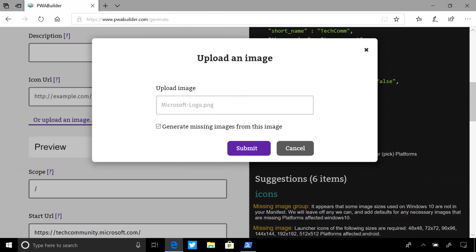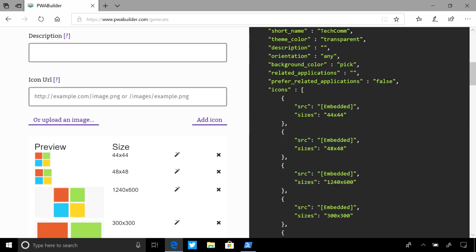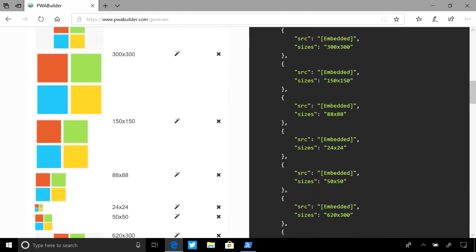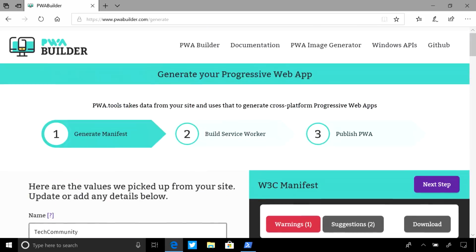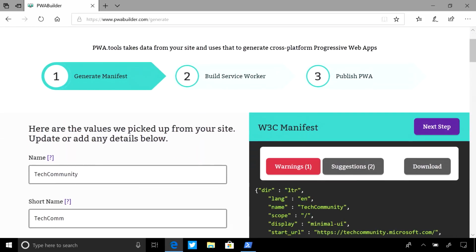So I can choose to upload an image. I've already got the Microsoft logo on here, so I'm going to choose that from the file picker. I'll drop it in, and then the site will actually take that image and generate all of the different icon sizes that it needs for every platform that you would potentially want to deliver a PWA to, which is pretty cool. And you can see that has dropped it in here.